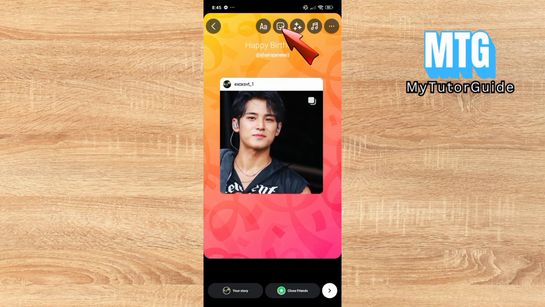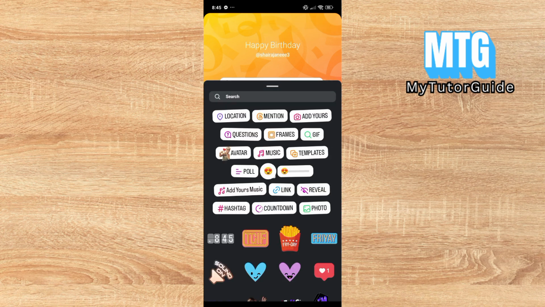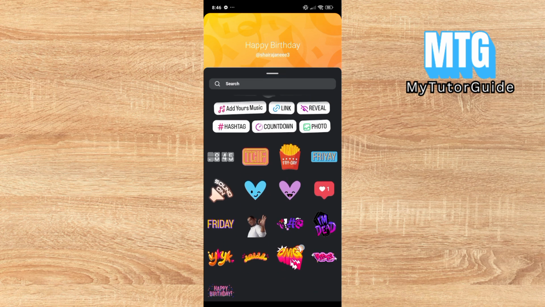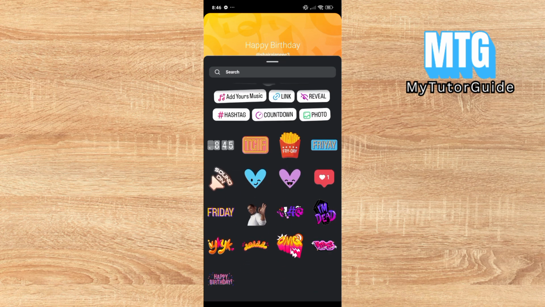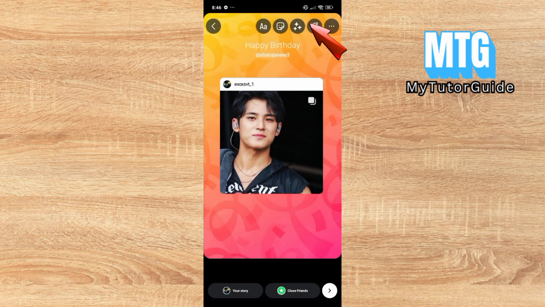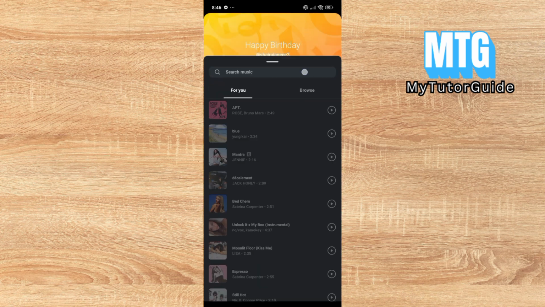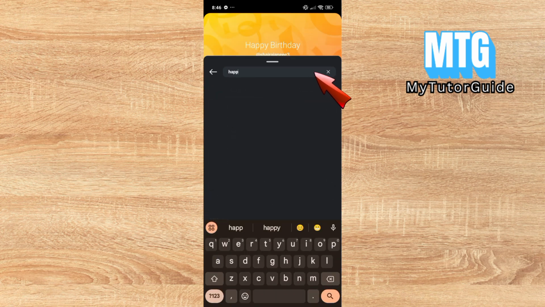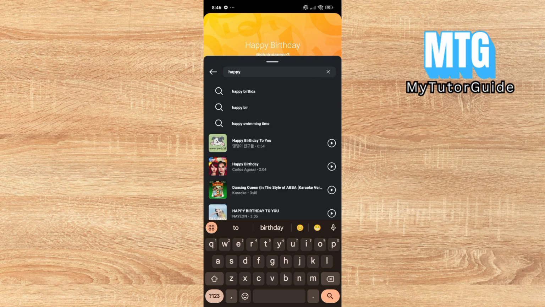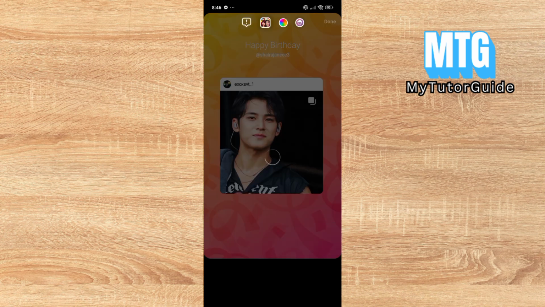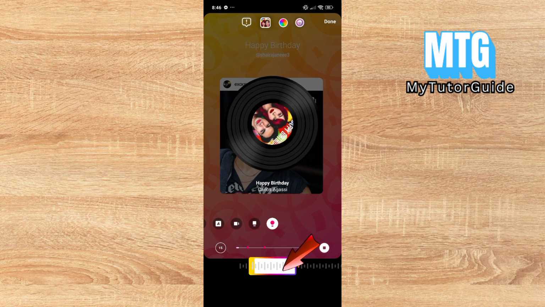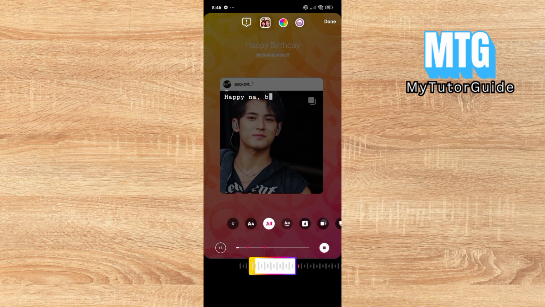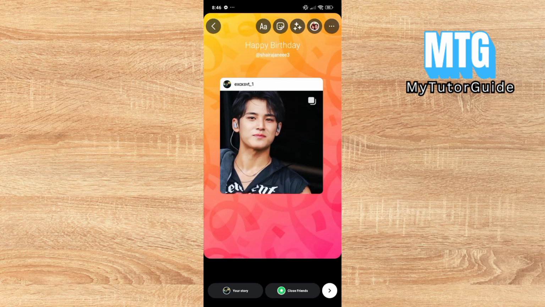You can customize this further by incorporating some stickers that you can find on Instagram. If you want to incorporate a sticker, you can also add a background song for this birthday shout out using their favorite song or a happy birthday song that you can find on Instagram. And here, go ahead and customize how you want this song to look like. Click on the done button once you're done.